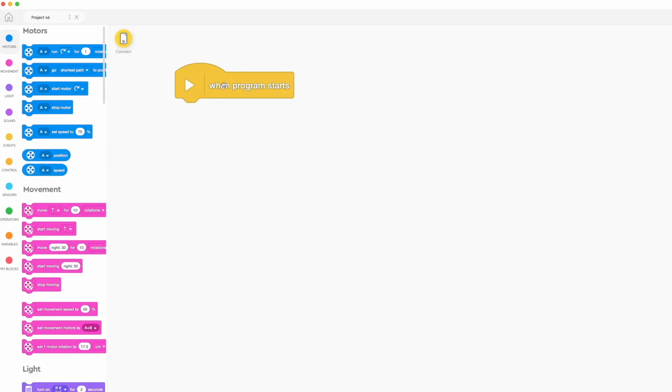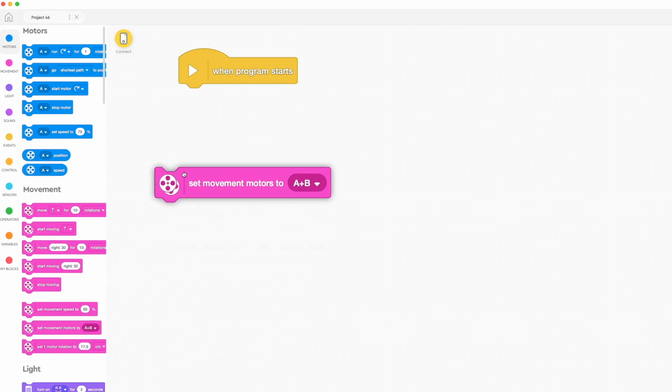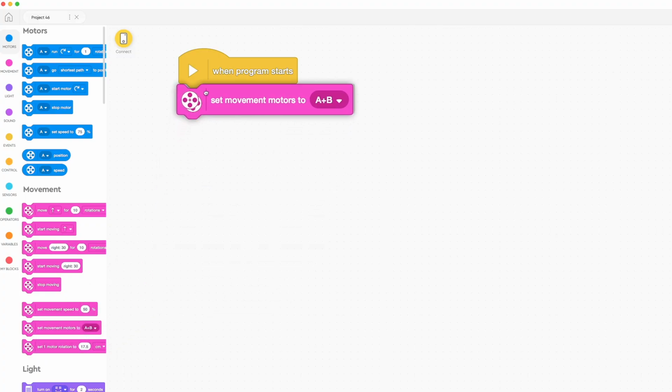So I've opened the app here and I've zoomed in so I can see this nice and big. Whenever you're using the blocks here, you often use the pink ones to make a vehicle move. So one thing you need to do every time you make a vehicle is to set the movement motors. Because you're using 2 motors, you need to tell the hub which 2 motors are going to move the vehicle.